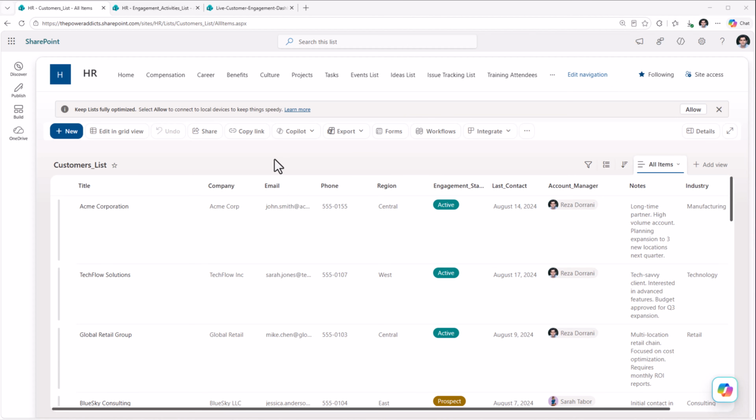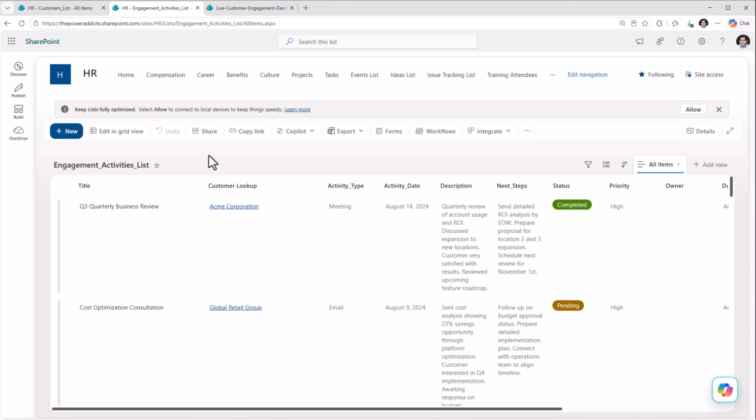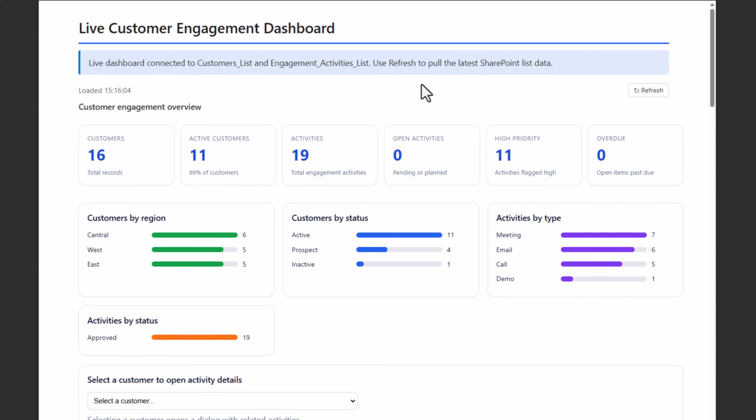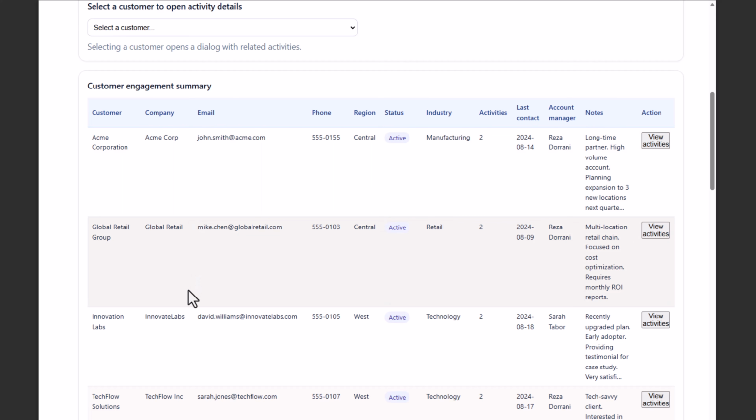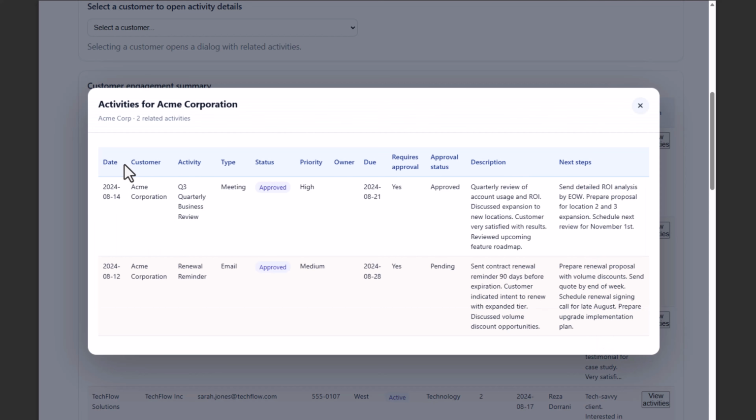What about multiple lists? I have a customers list and I have an engagement activities list wherein each engagement activity has an association with a customer. I can give Copilot context of both my lists and ask Copilot to build me a dashboard experience. It's showing me the data for the customers, and for each of these, when I select, it shows me the related activities coming from the engagements list.